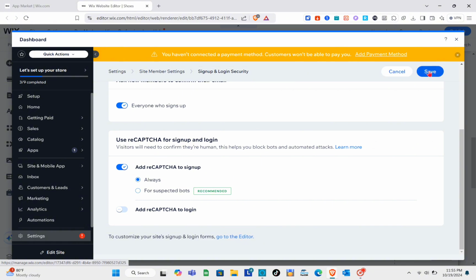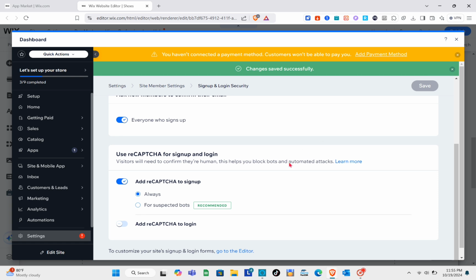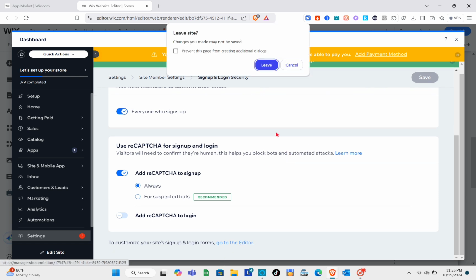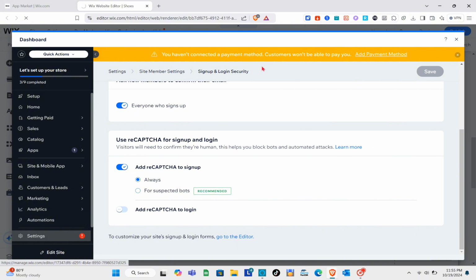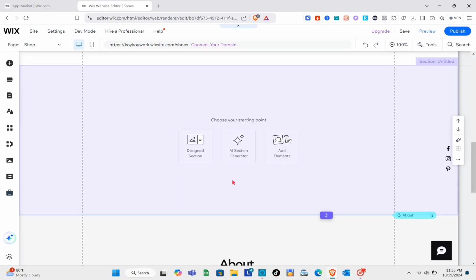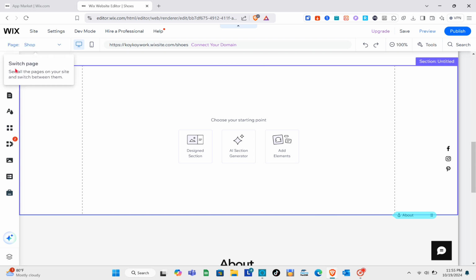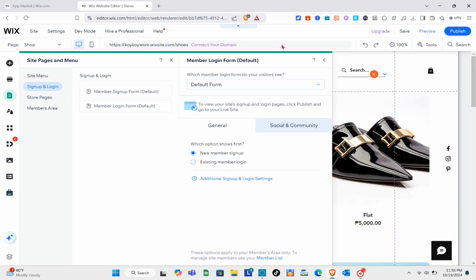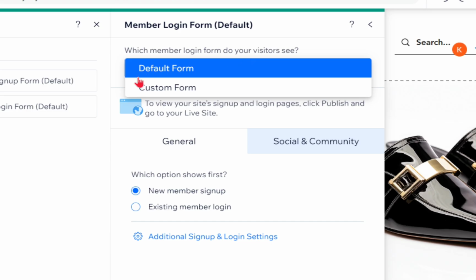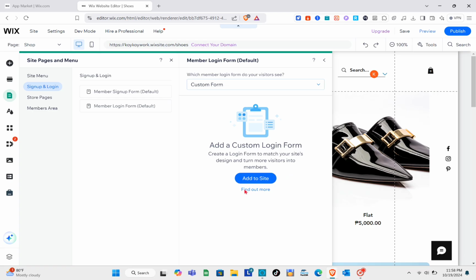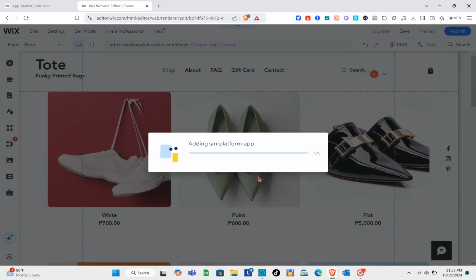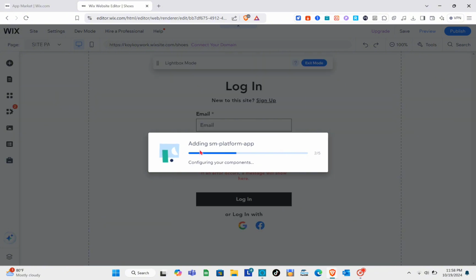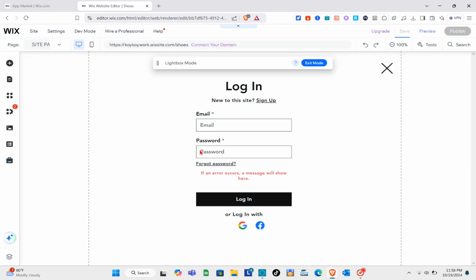Okay, so let me just save this one before we go to the editor again. Okay, so I already clicked on save. Now let's click on leave. And then just wait for a couple of seconds and you'll be directed to our page once again. So let's go back to the pages and menu and go to the sign up and logged in. Then here under the sign up and logged in, just click on the settings and then select the custom form. Here you can add a custom logged in form. Okay, so now just have to wait for a couple of seconds until you added this form to your site.